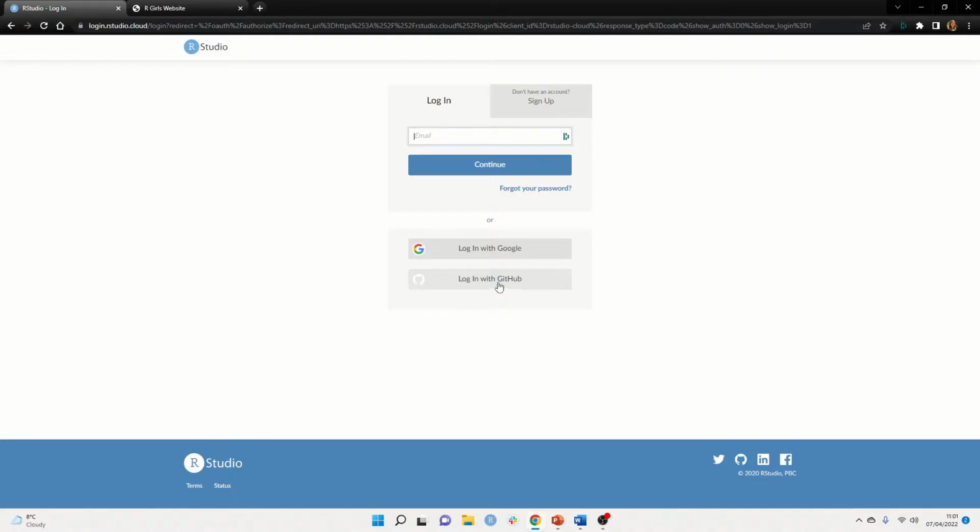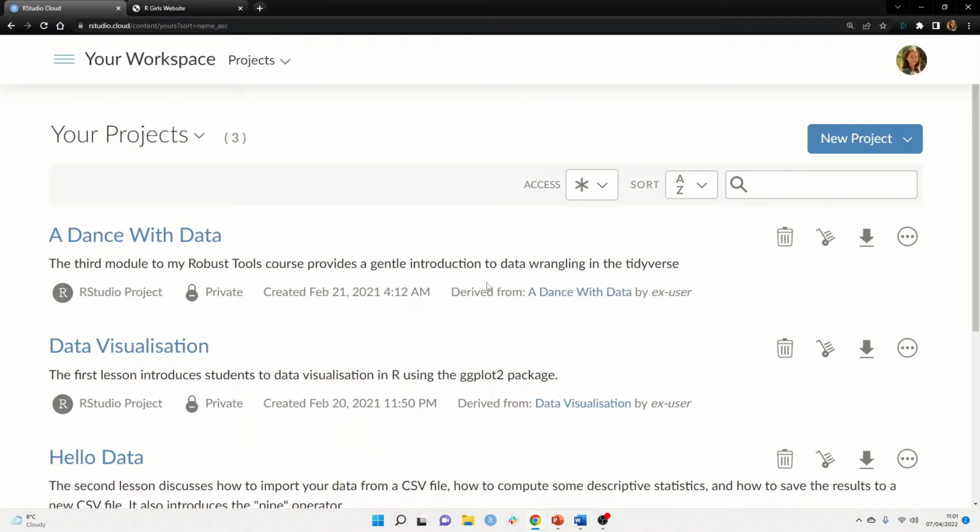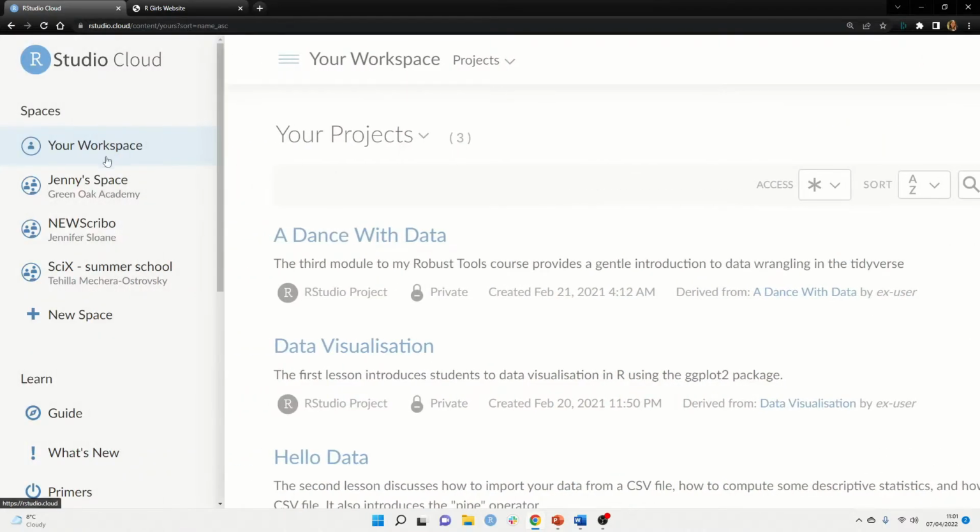I'm going to log in with my GitHub account, so we can just do that. It might take a couple of seconds for everything to be loaded. Now I've used RStudio Cloud before, so I have some previous workspaces. This might look different for you. It might be blank, but if you go to this menu button here, you can see all of your different workspaces. And we want to find the Green Oak Academy because that's the workspace for our girls.